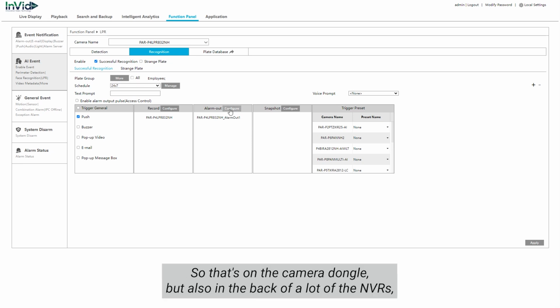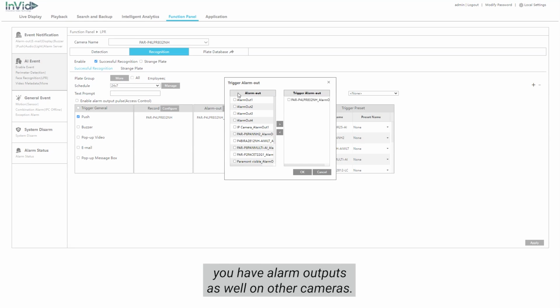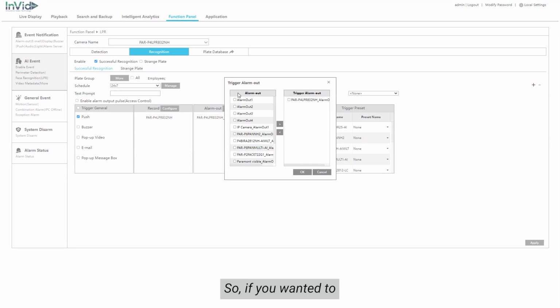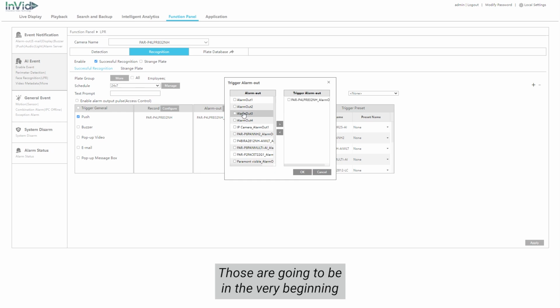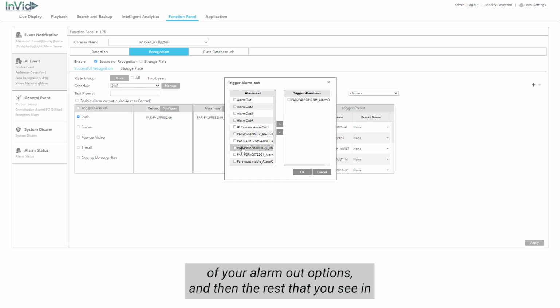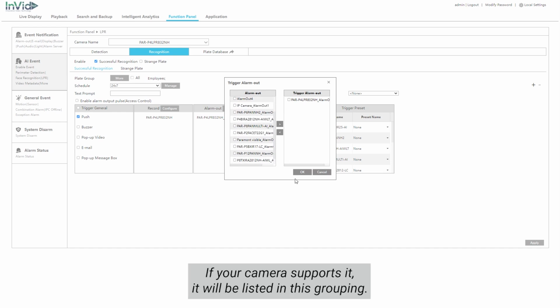So that's on the camera dongle, but also on the back of a lot of the NVRs, you have alarm outputs as well and other cameras. So if you wanted to, you can wire it to the back of the NVR. So if it's an alarm or something like that, that might make it a better option. Those are going to be in the very beginning of your alarm out options. And then the rest that you see in here are going to be from other cameras that have alarm outputs as well. If your camera supports it, it will be listed in this grouping.